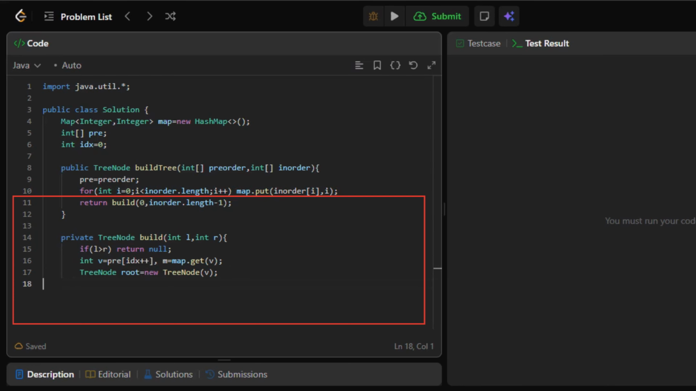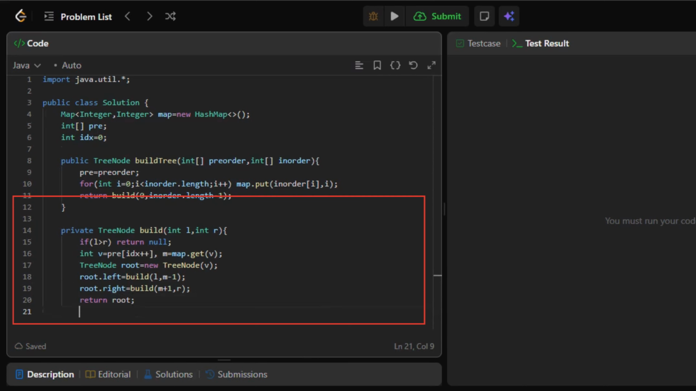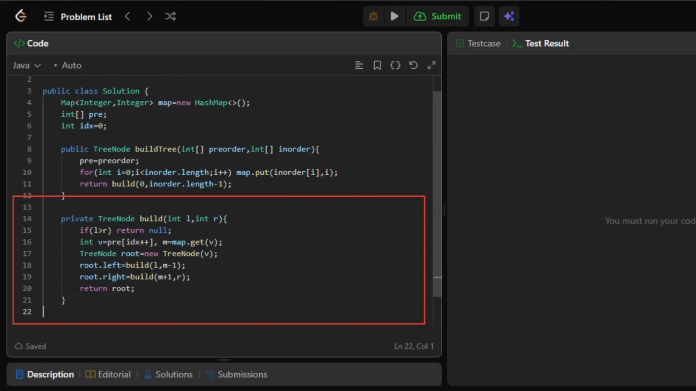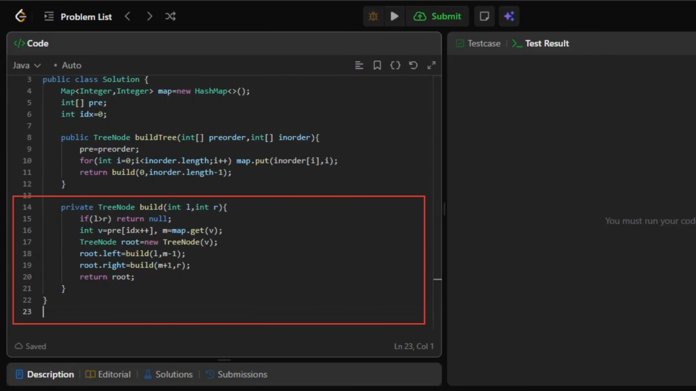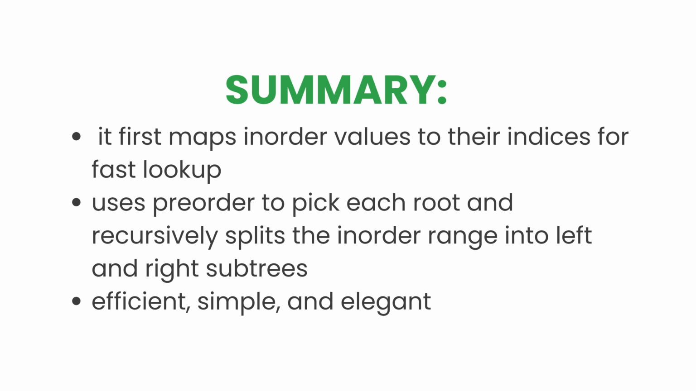Build left subtree. The inorder segment to the left of M contains all nodes in this root's left subtree, so we recursively build that part first. Build right subtree. The inorder segment to the right of M contains the right subtree, so we build that portion next. Finally, after attaching both subtrees, we return the fully constructed root. And that's how this algorithm works.